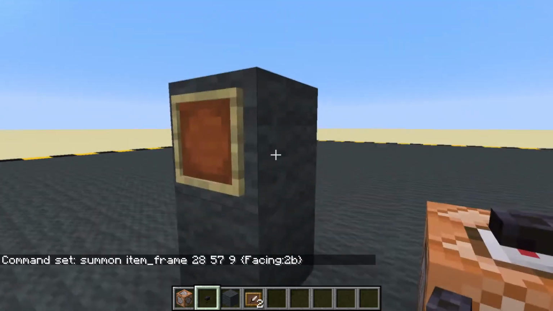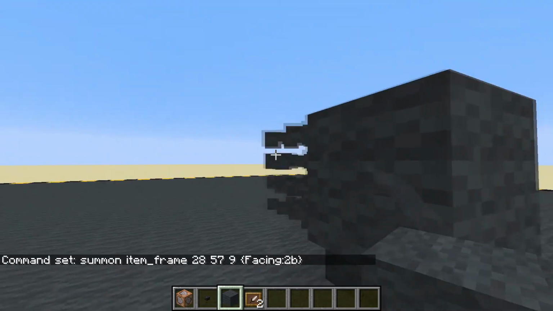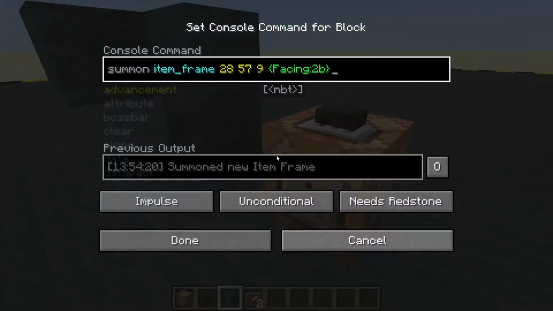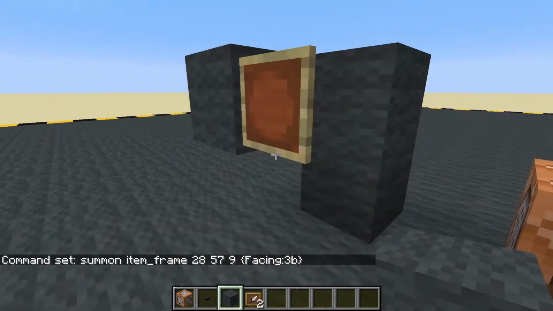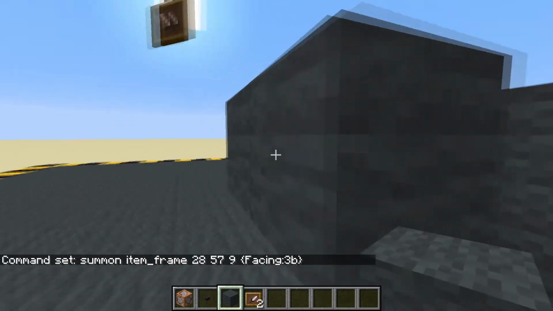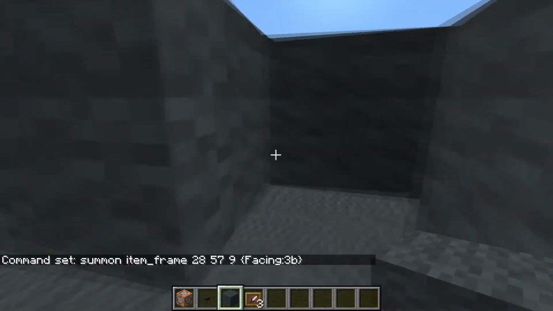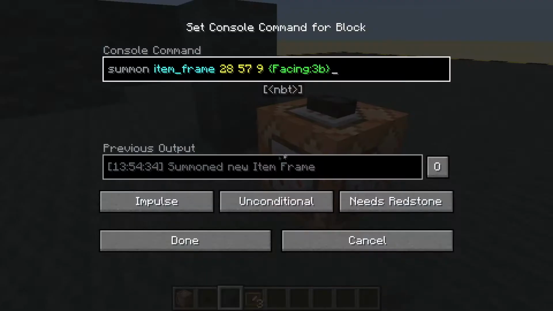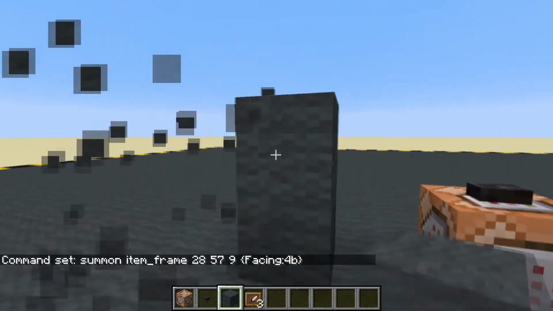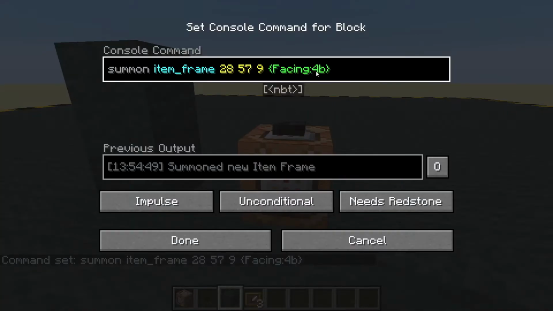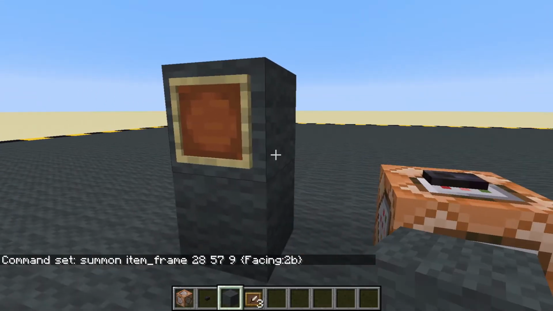So if you wanted it on this side here, get rid of that one. You could try 3. No, 3 is on this side, so it's not 3. So 3's there. 4. There we go, 4. So you can just change that number. You've got between 0 and 5, so you don't have many choices. There we go. There's our item frame.